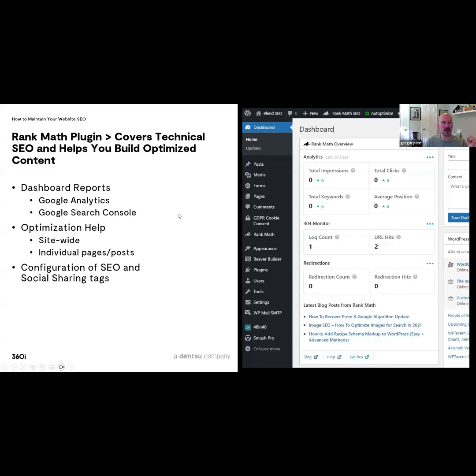Okay, next up, Rank Math, the plugin. Once you log into WordPress and you're in the backend system, it should look something like this, where you have this navigation along the left with the different tools that you can use. Rank Math includes technical SEO, and it helps optimize your content. There are dashboard reports, so if you connect to Google Analytics, this is like a view from Google Analytics.